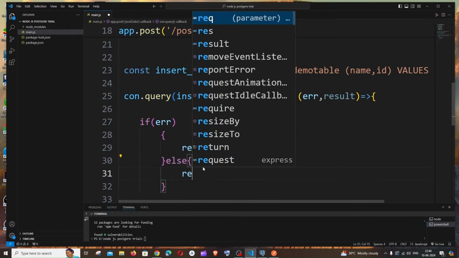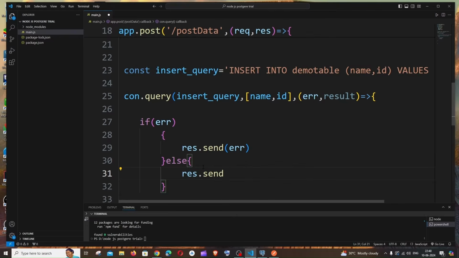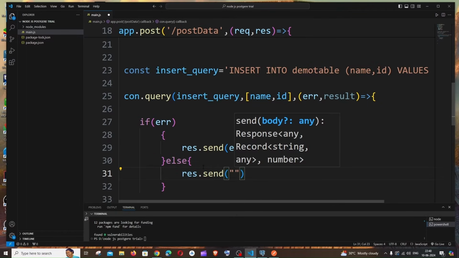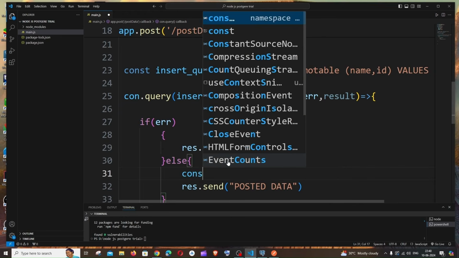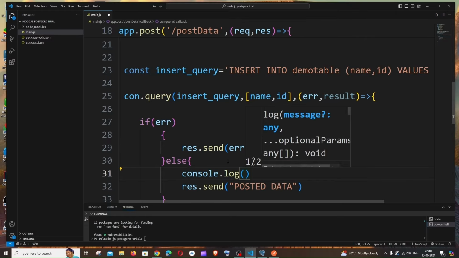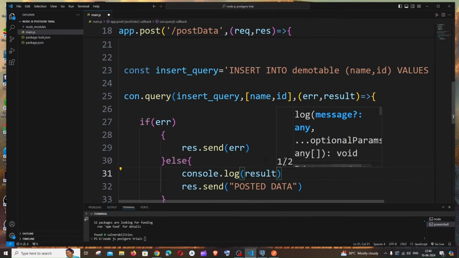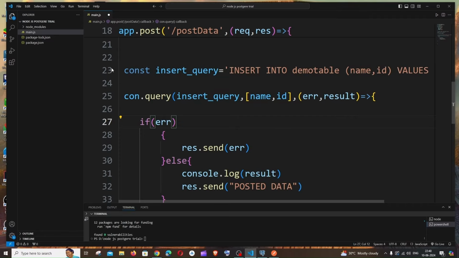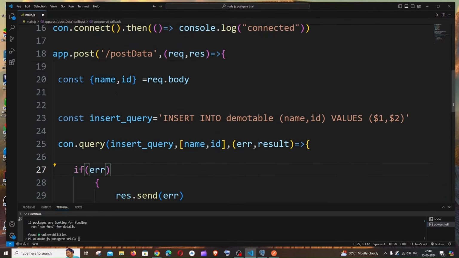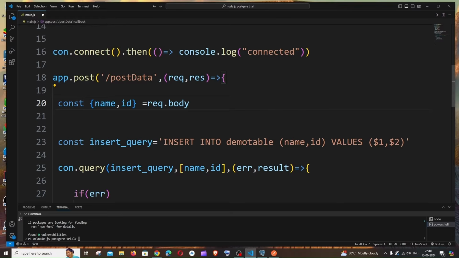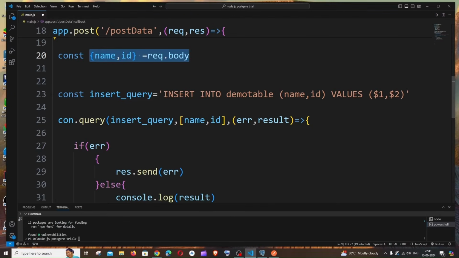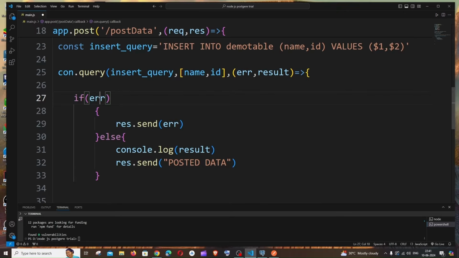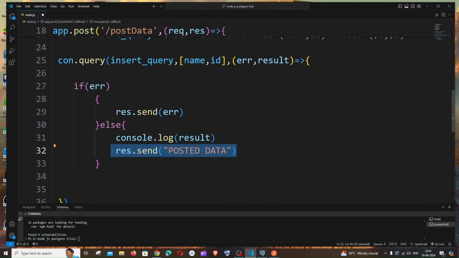Else we can just send response.send. You can just have posted data, and if you want, you can even send the result, or let me just console.log the result. That's it. So this is basically our post. So simple. We're having a path, we are getting the name and ID from Postman JSON, catching that, writing a query, then mapping the query as well as the data. Then we are just checking if there is any error, else we are just sending a response as data.